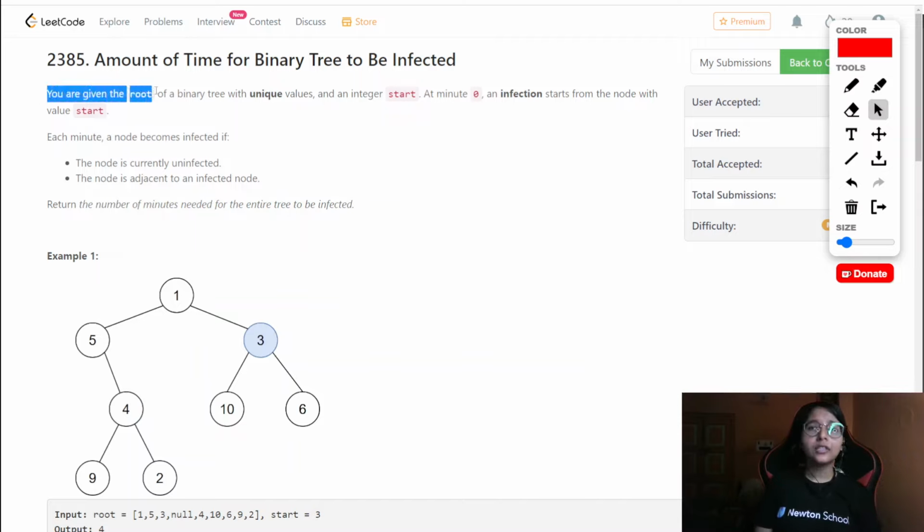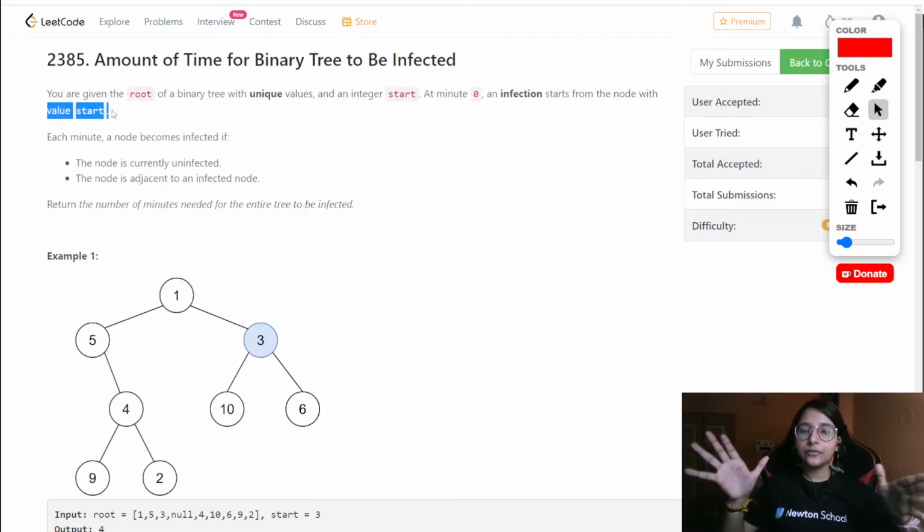You are given the root of a binary tree with unique values, and an integer start. At minute 0, an infection starts from the node with the value start. So this is what is given to us. All the values are unique, no duplication is there, and there is one start node given to us, from where the infection starts.